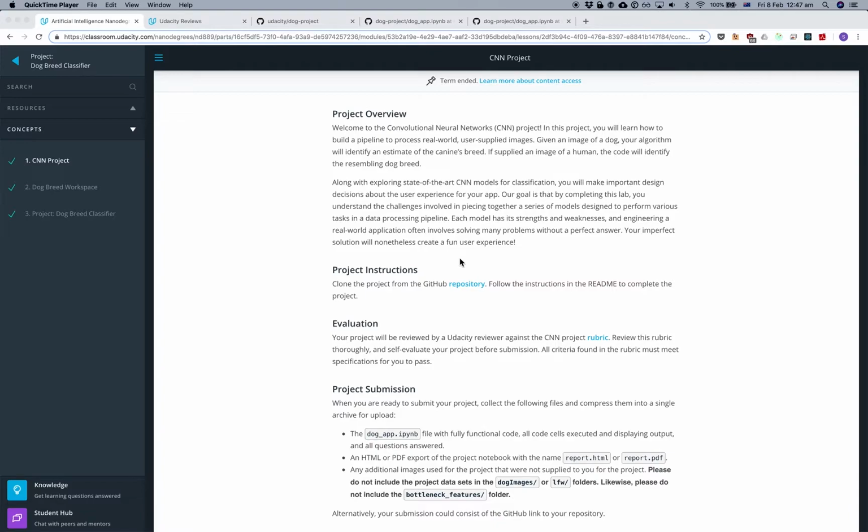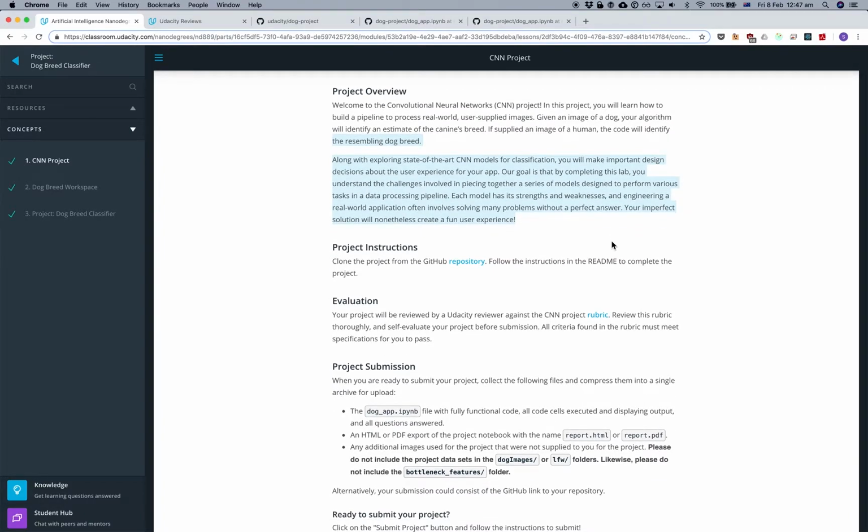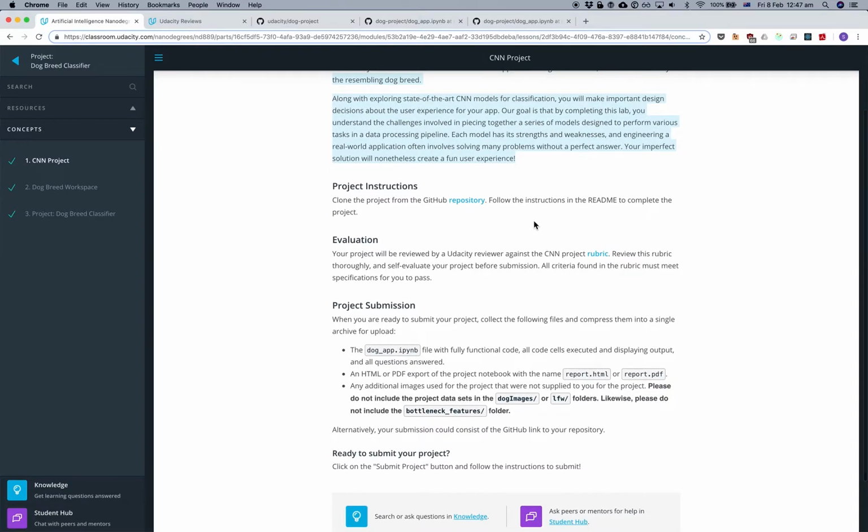Okay, so I'm looking at the project overview on this page. It tells you what you need to do, and here it says what you need to do to give a user a good experience if your model can't give a very accurate answer. Okay, so now these are the instructions.